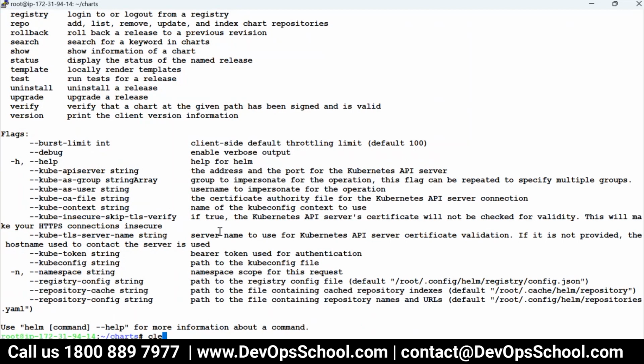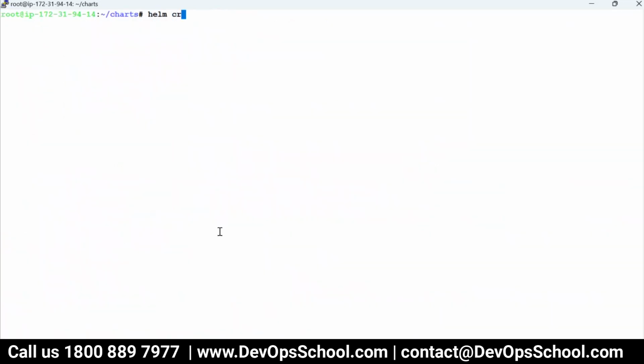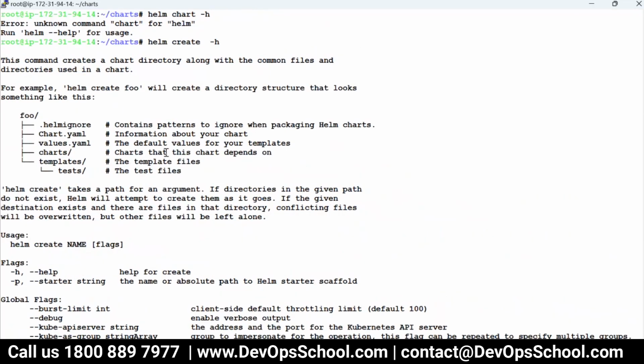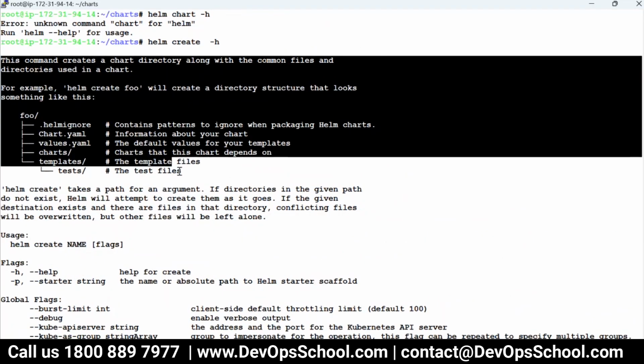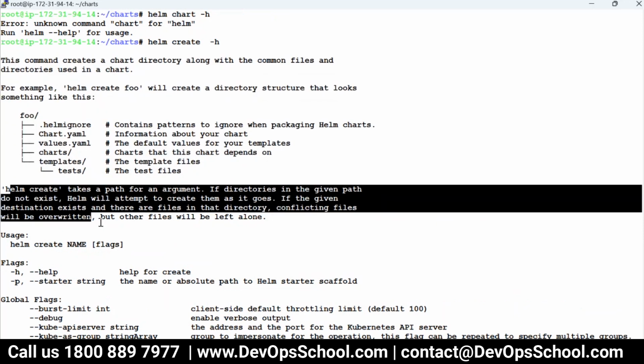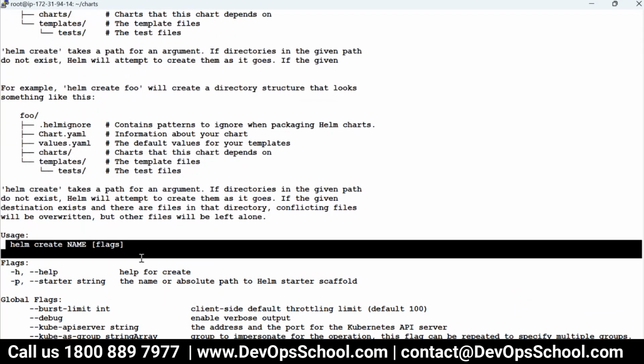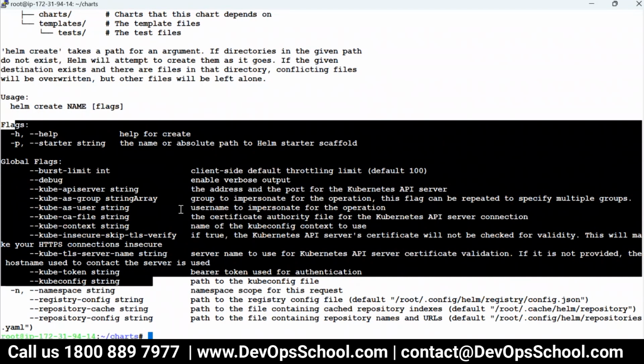So here, helm chart -h. This way you can learn anything. So helm chart -h is not coming. helm create -h. Now whatever options you have available, please read them. Actually, it will help you. Okay, and here is the command, and these are the options. Slowly we'll learn about that.